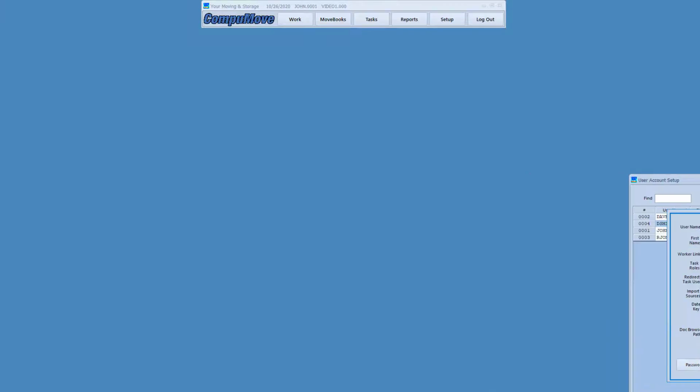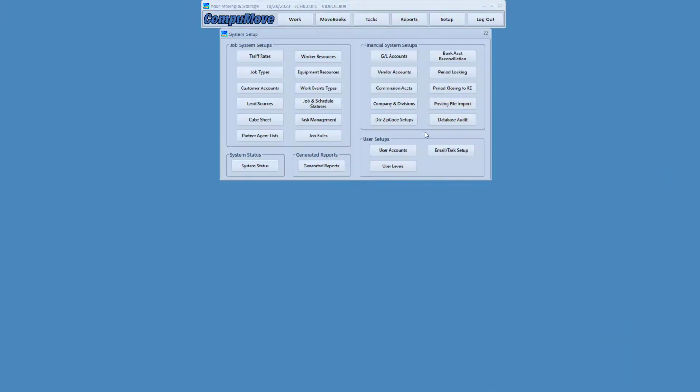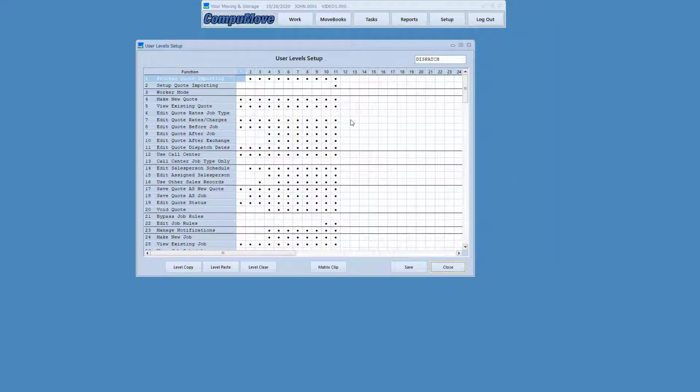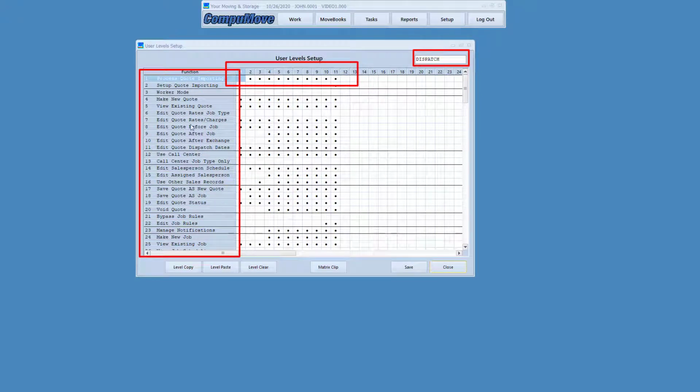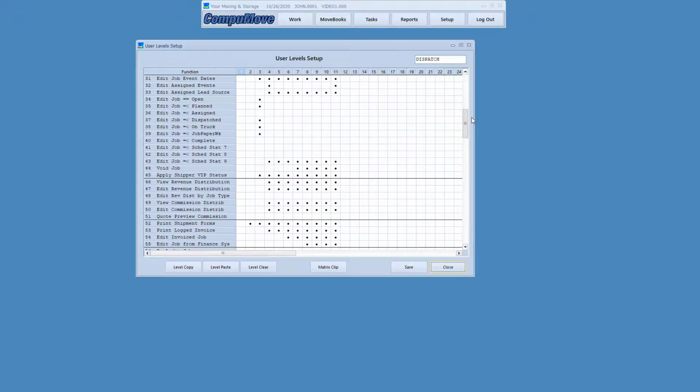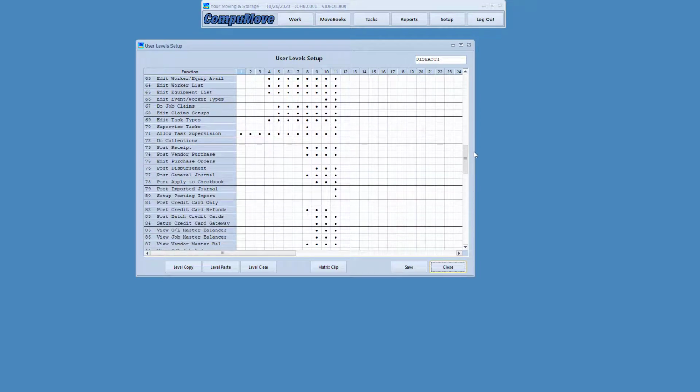I'm going to take user accounts and move it out of our field of view, and I'm going to go back to setup. And this time I'm going to go to user levels. What I've got here is a grid where across the top is the various permission levels. If I'm editing a particular one, it shows me which permission level I'm sitting on. Down the left-hand side is a list of program functions broken up into categories. They basically start on the sales and customer service area and move through operations and into accounting and into reporting and into setup. So there are very many user levels.